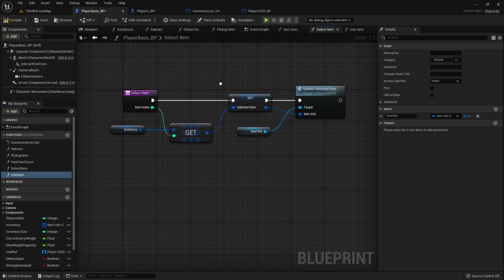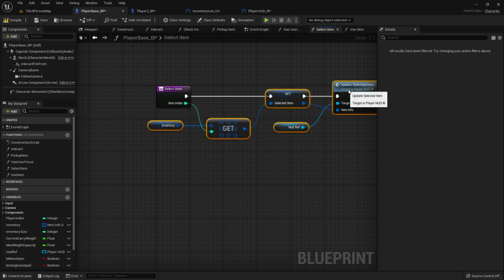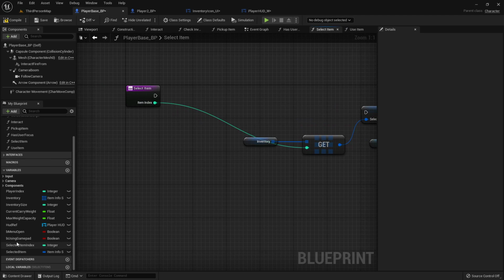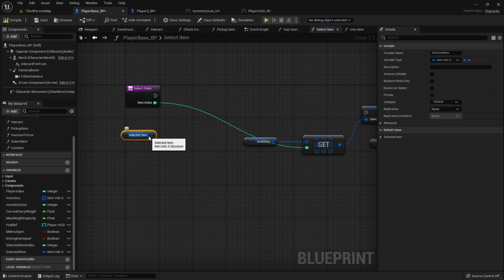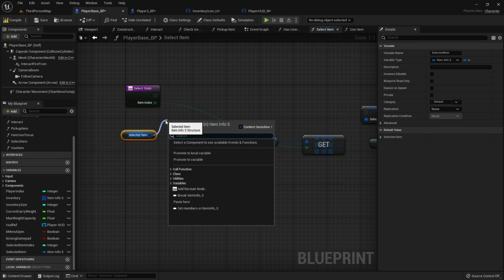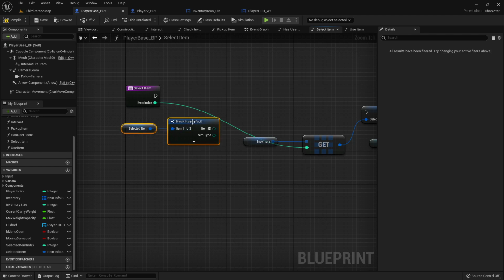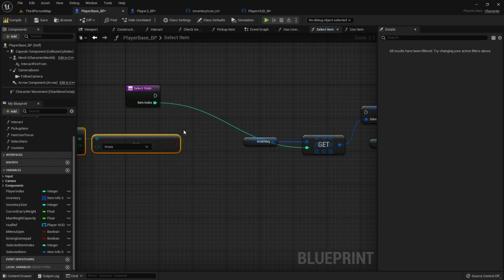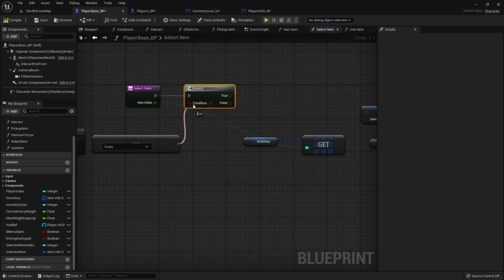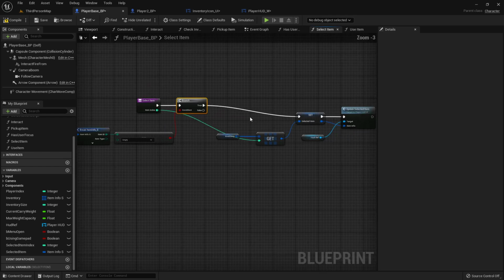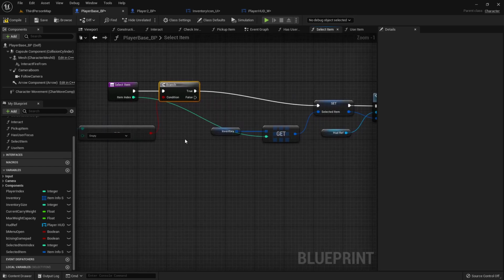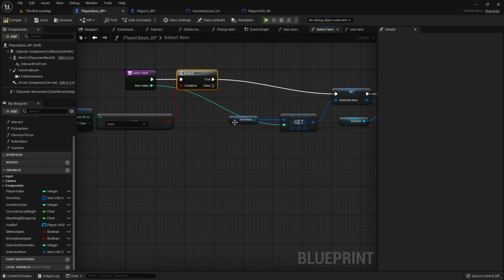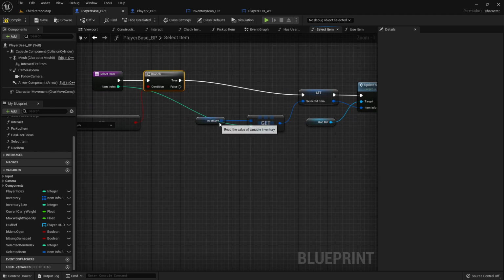So, I'm going to get all this and move it this way. Because we want to first see if we have an item selected. So we will break this open, and in here, let's see if the item ID is equal to empty. Add a branch, and if it is, then we can just set our item info as it is. But if it's not equal to empty, we want to see if the item we just clicked is the same index as our current item, because if it is, they've basically double clicked on an item and they want to use it.